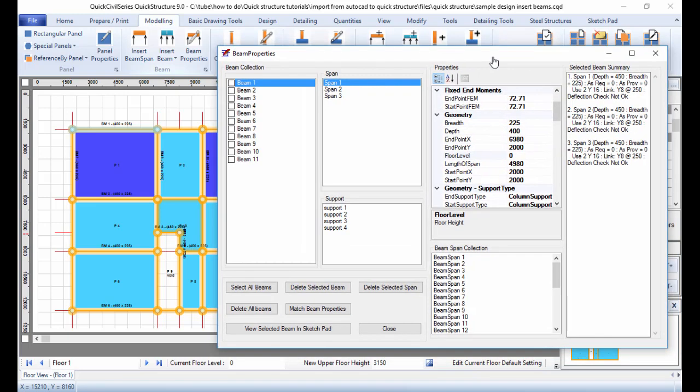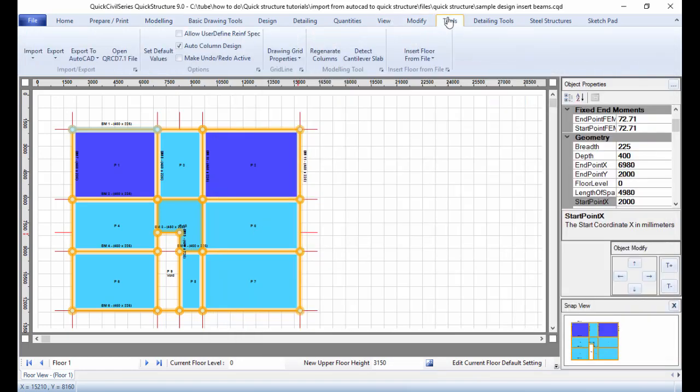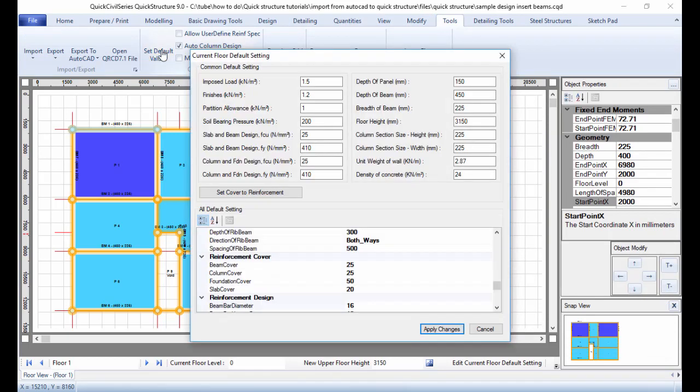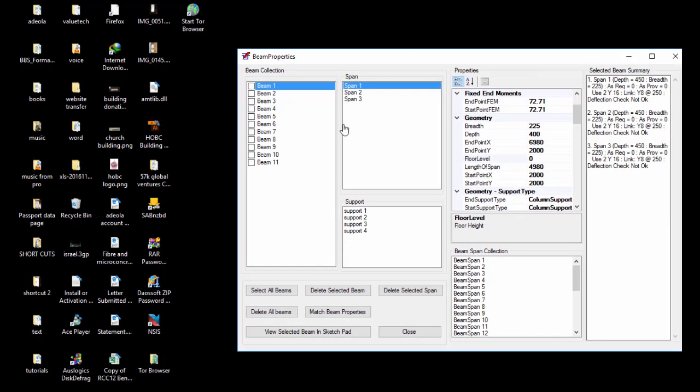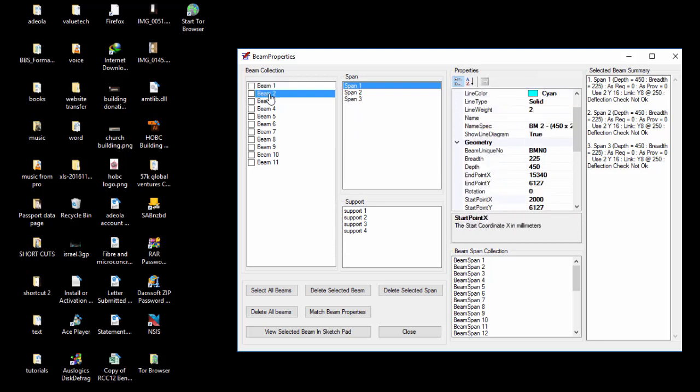If you want to change the general parameters for the model design, go to the Tools tab and click Set Default Values. When you do that, you could change the design parameters for the whole model. However, whatever you have set in the default value can be overridden in the beam properties for any particular beam. In the next video, I will show you how to edit beam support.